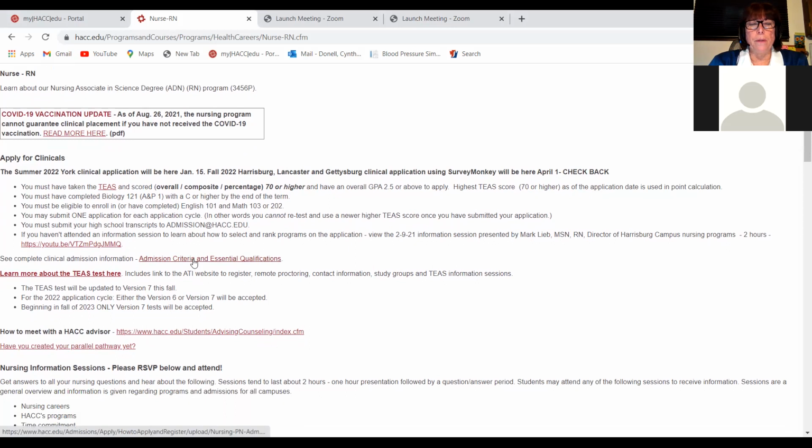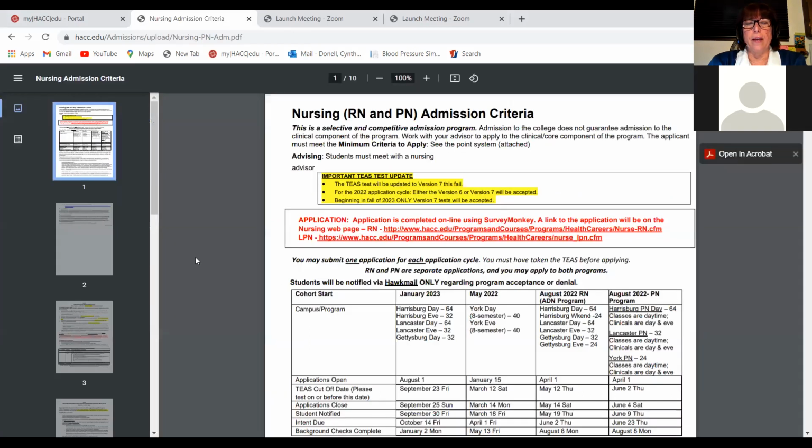The most important thing, and the first thing that I want to point out, is this link that says admission criteria and essential qualifications. When you click on that, what will pop up will be really the central information page for you. It talks about selection to the nursing program. It discusses our testing. Here in red are the links that you would use to apply to the program.